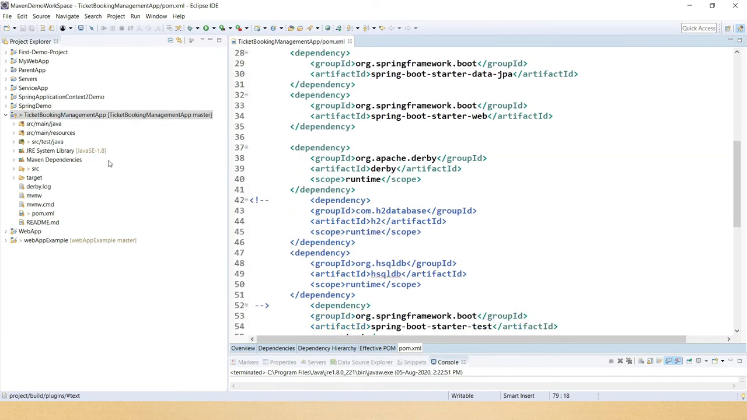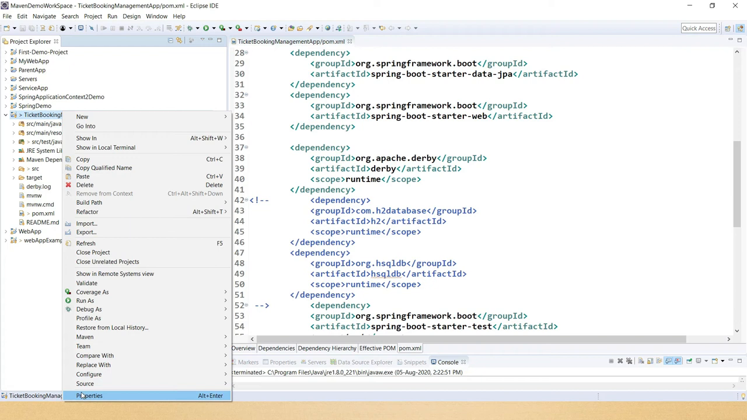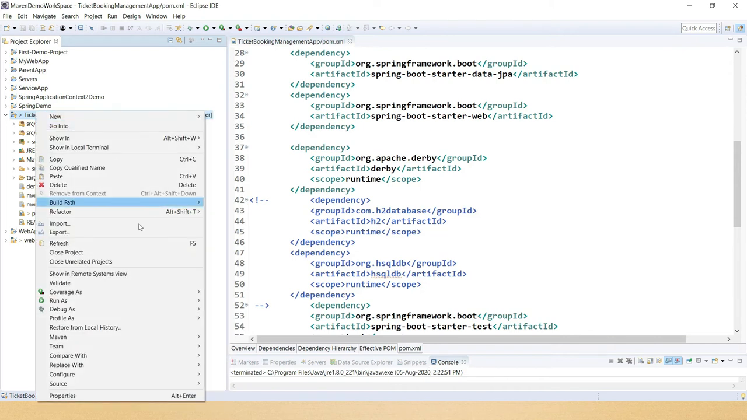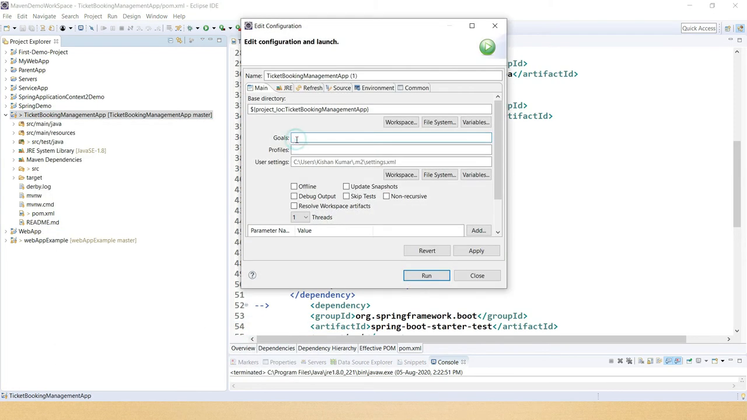What you have to do is go to the project root directory. Or if you don't want to run this command using the command prompt, then the second option is to just right click on the project, go to Run As, and here you'll get Maven build with triple dots. Click over here, and you need to specify the goal. You can write install or package and click on Run. This will run all the goals.